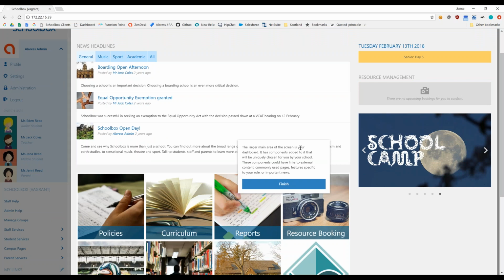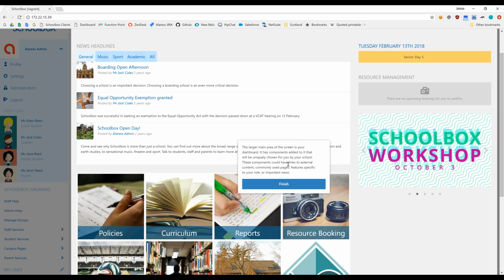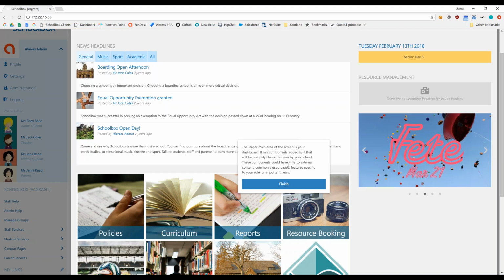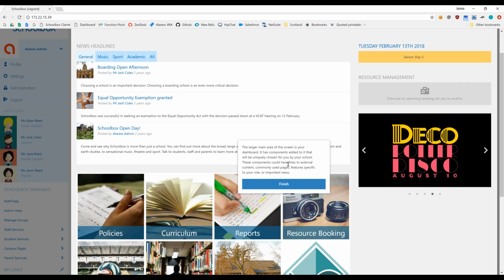So great feature for introducing users to new areas within the system. We hope to expand this over time to cover many more features within Schoolbox so that new users can be introduced. We hope to add this for when we do a new release, so we can take people on tours of a new release and explain what's happening within the new release.